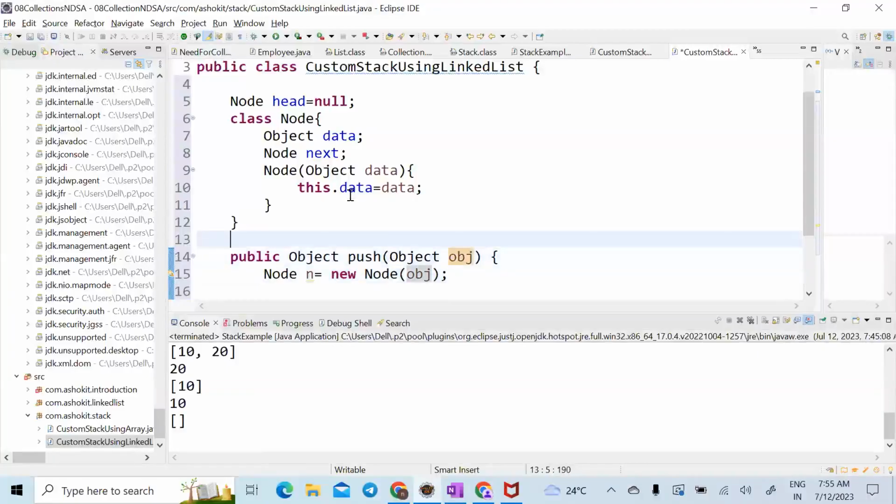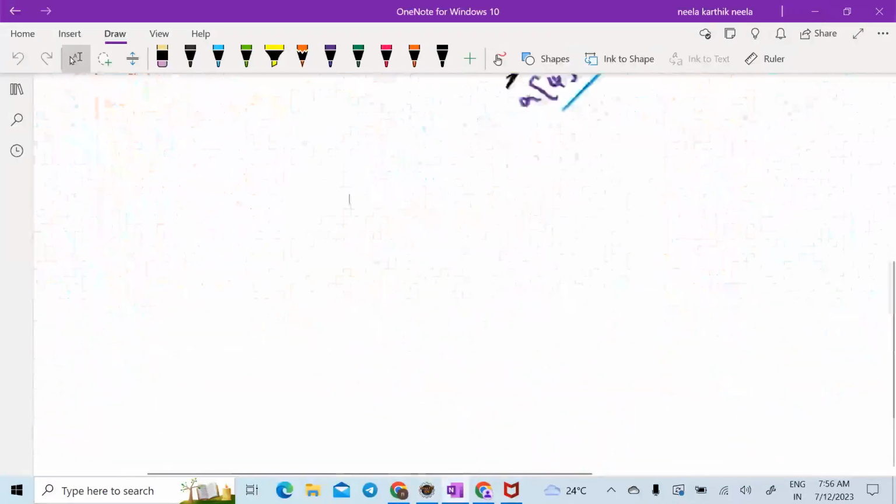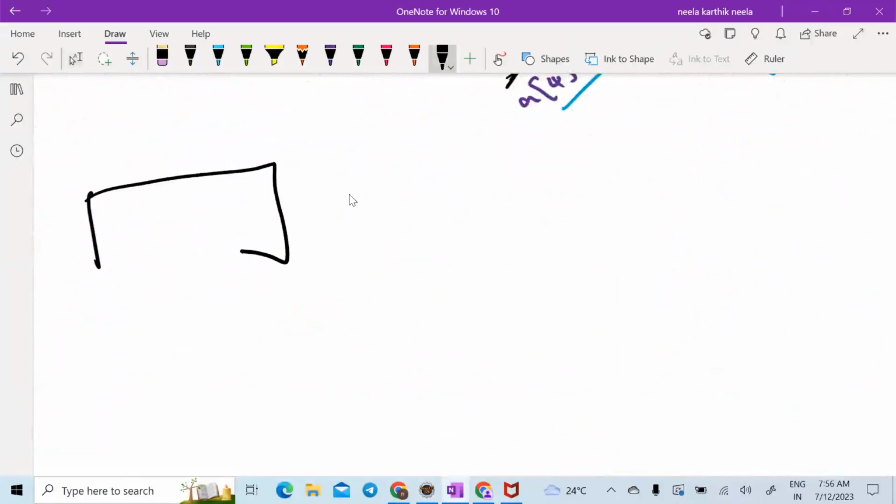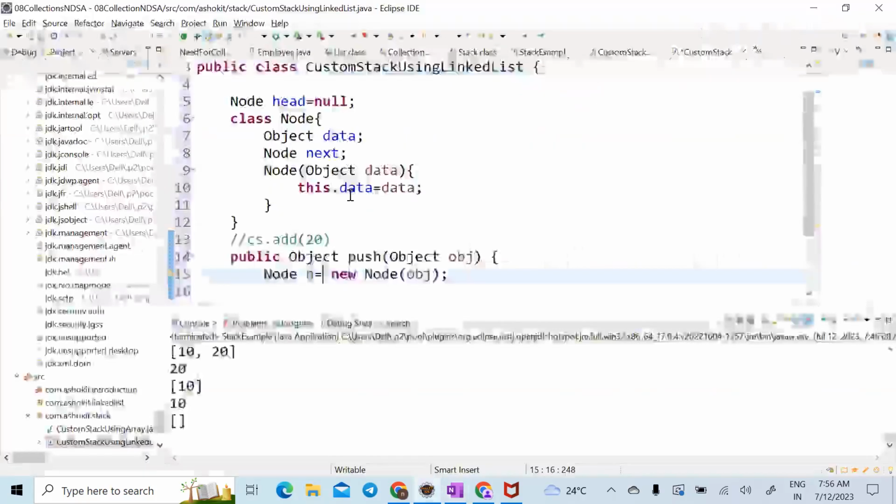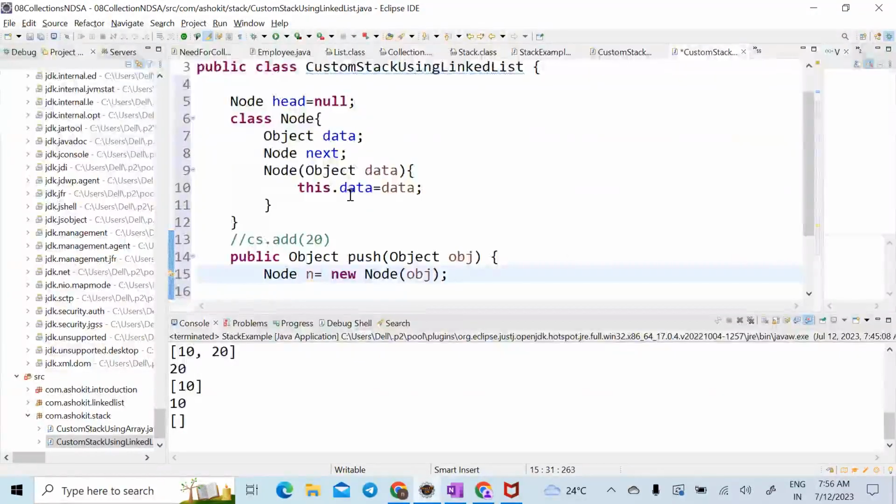So for example, if I'm calling from the main method, custom stack dot add 10 or any employee object, whatever it is, can I say first I'm creating a node object like this? And it has 20 or something, whatever it is. What is the value of next here? Null, correct? Done. Now after this, what should I do? The first step in the push method is to create a node object. Done. After that, what should I do?